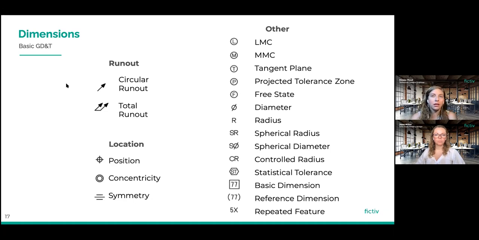This means that this is the theoretical perfect dimension, and then there's always a tolerance associated with it though, because we can't really make perfect parts. We also have a reference dimension. As I touched on, this is just there for reference, but not used for actual measurement or to calculate the machining program. And then we have the repeated feature symbol. This is useful if you have 5 of the exact same holes. You can say 5x diameter 3.00 or something like that.